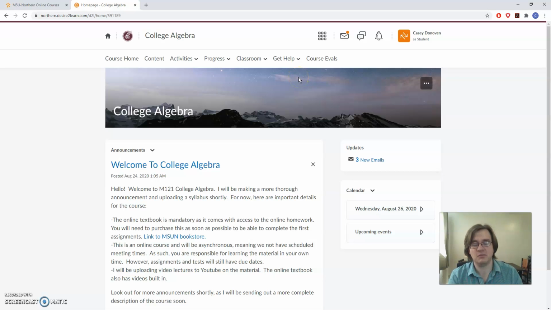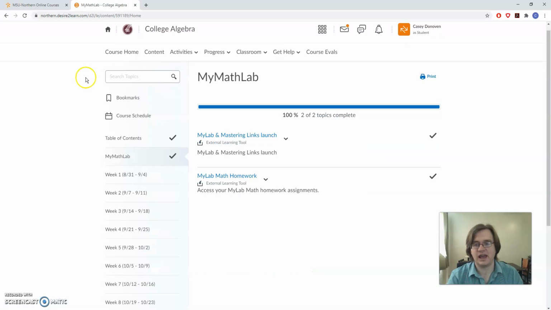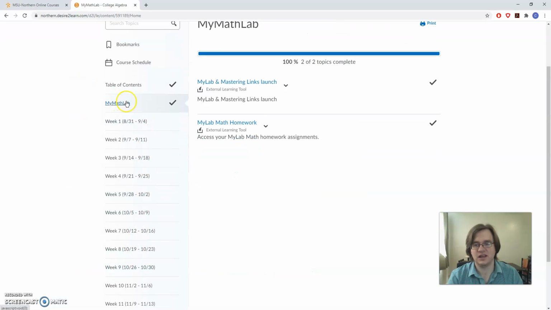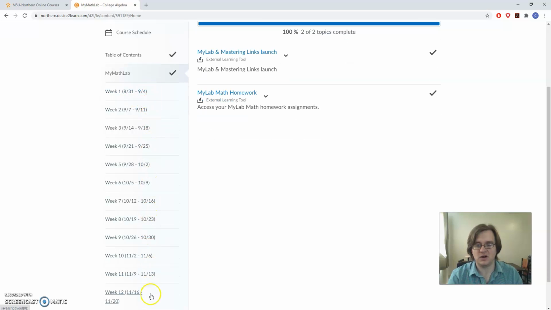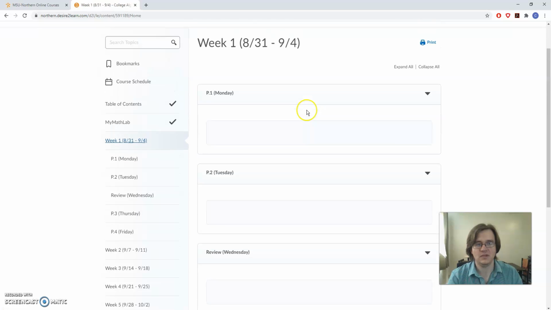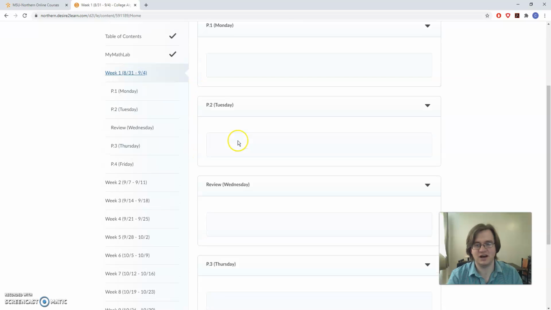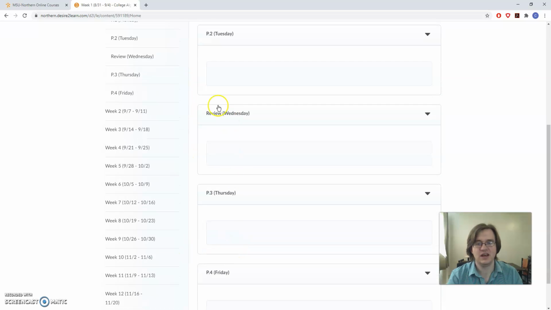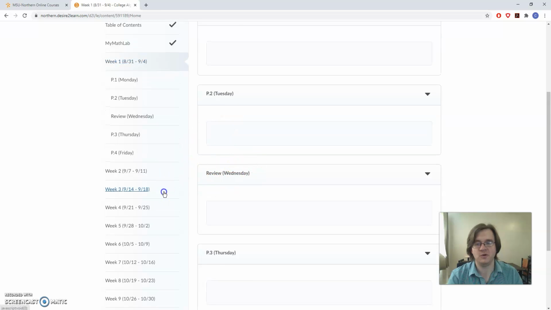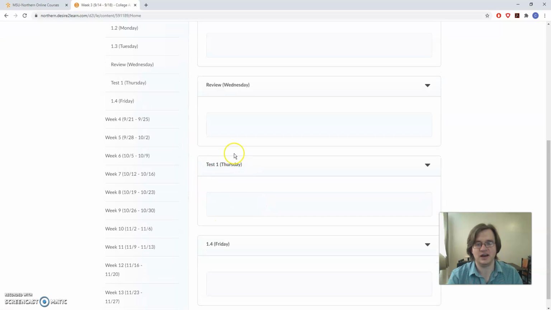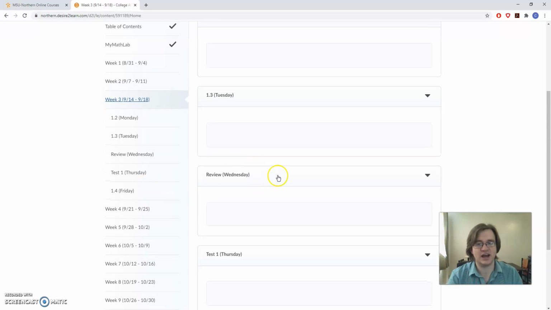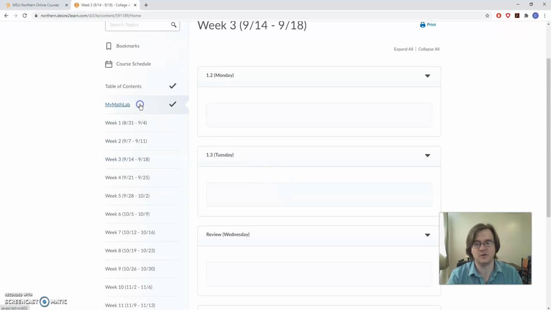To access MyLab, go to Content, and under Content you'll see the link for MyMathLab. While I'm here, I've also posted a weekly schedule listing the section of the textbook that we want to cover on which days. Some days I've left for review, and other days I might indicate that we'll have a test. So the entire semester schedule is already there for you.